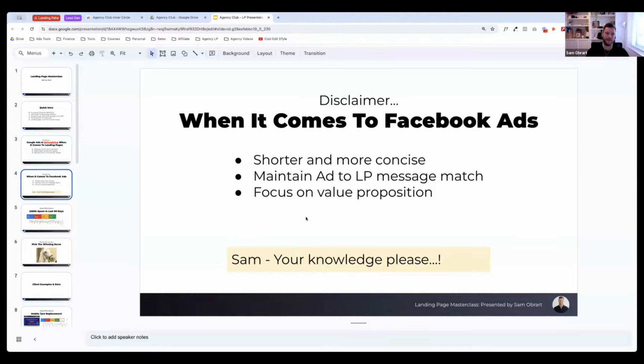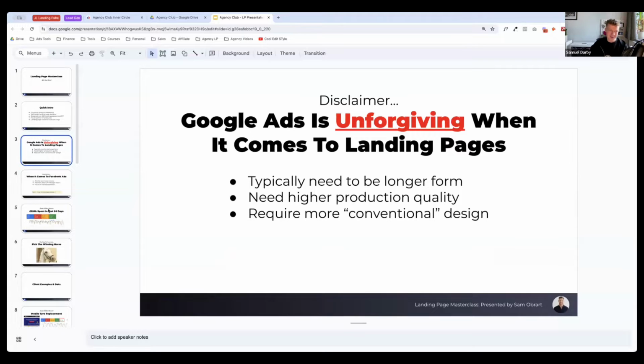It's exactly that. The page has to win the desire for them to click through. And so typically when it comes to Facebook ads, and I'm sure Sam can speak much more about this, and he just did, short and more concise, you need good ad to landing page message match, and you're focusing more on the creative and value proposition. Anything else to add on those points? No, all good. Cool. All right.